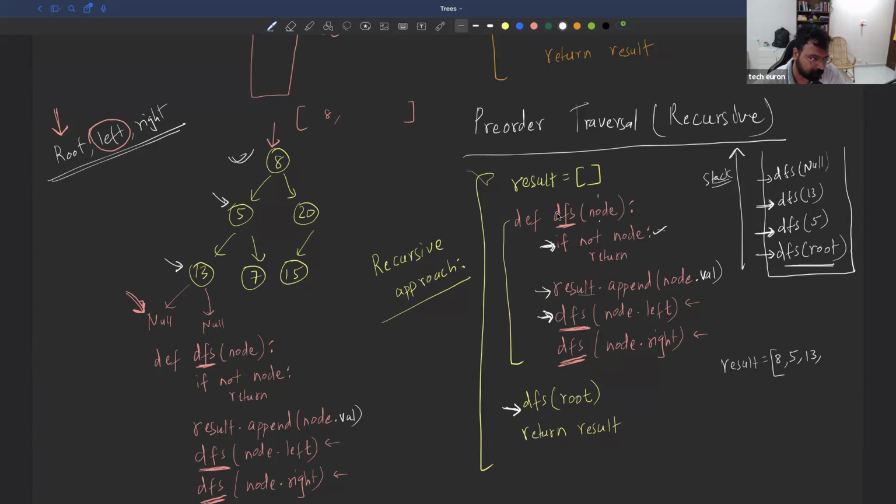When DFS on null is called, it will come here and this function will return because node has become null now. Then it will exit. So this DFS function of null is null only, right? Yes. So this function has exited now. It has given the return. Okay, so where have we come? We have come back to DFS of 13. We were doing DFS of 13. So we will now call DFS on node dot right.